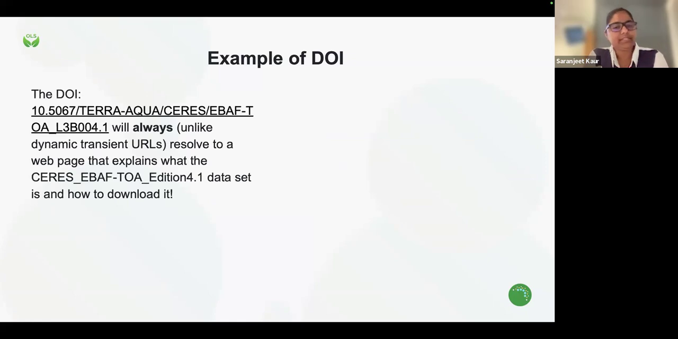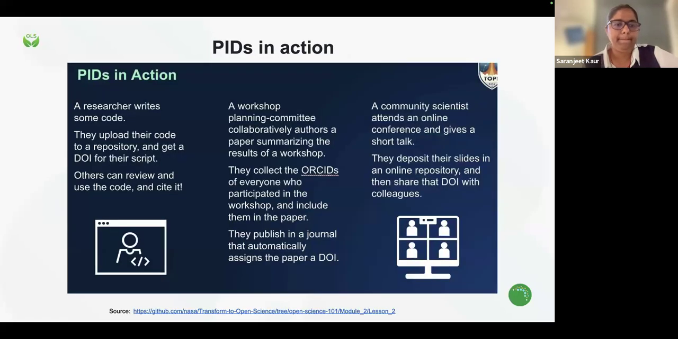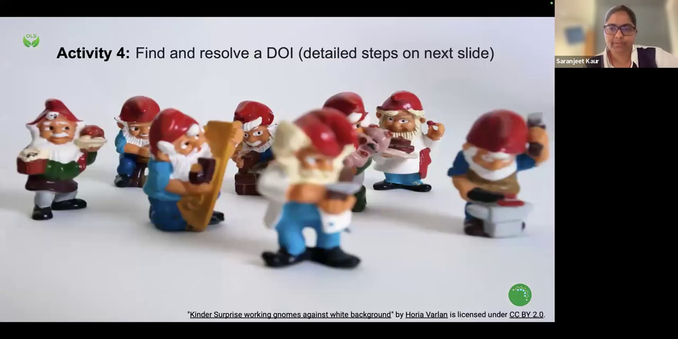So here's an example of a DOI. Over here on the second line, 10.5067. If I click on this link over here, it will always take me to a certain web page, and the web page is on the right on the screen. Whenever I click on this link, it will take me to this particular web page, as both are uniquely linked using the DOI. Okay, I'm going to skip over that slide because it's mostly what I have just mentioned.